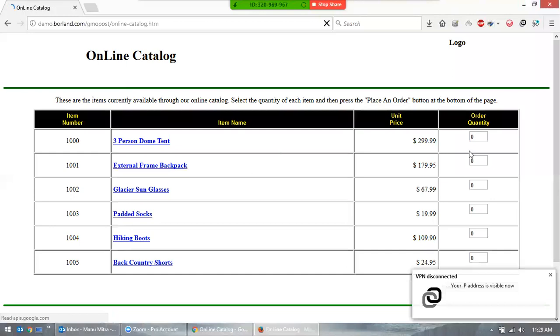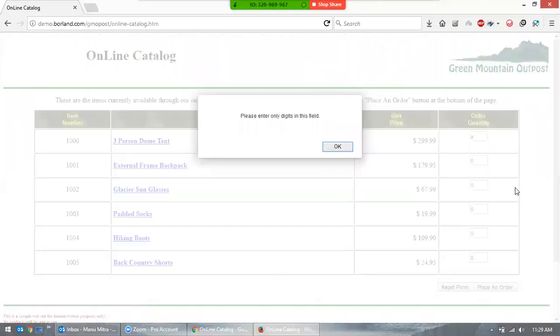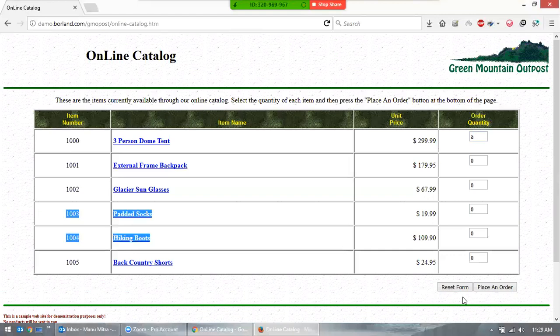So now we have done with the positive scenario. Let's take an example of a negative scenario here. Let's say other than numbers, I'm just putting A. A is not a number. So this should throw some error, right? Good. It showed an error: please enter only digits in this field. That's good. And I clicked on place order.